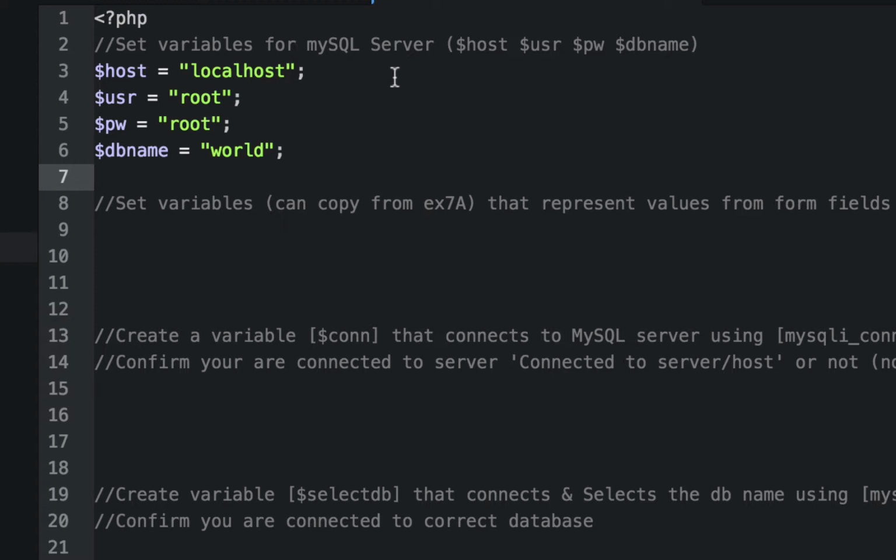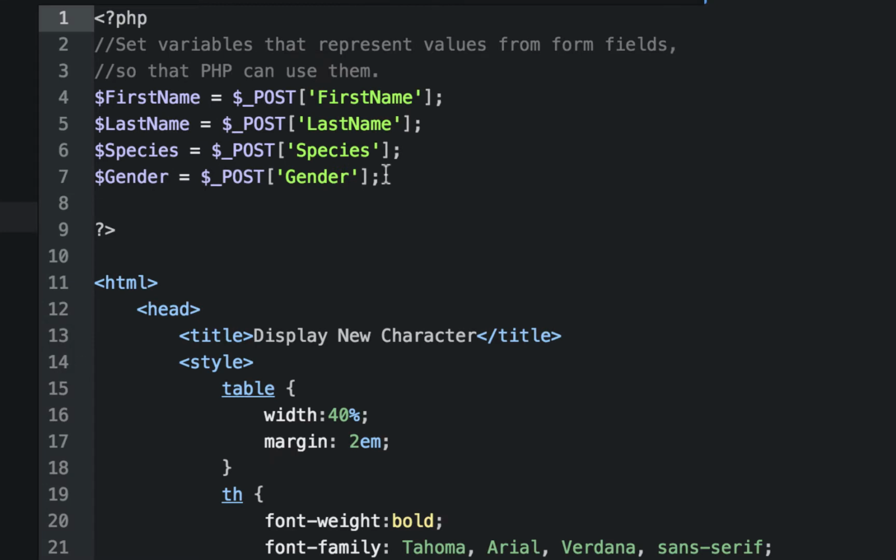So that sets up our variables for connecting to our server, and then after we set up these variables, we're going to try and connect. So we're going to review that from some of our earlier exercises. Then I'm going to set up variables that actually represent the form fields. It says it right here, and this is the one where you do that $ sign post name. And again, if you're not familiar with this, just go back to display A, because this is the one that looked like this, and we're going to use the exact same one.